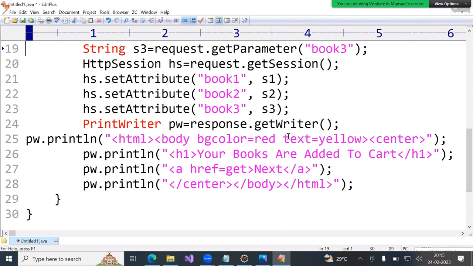Only the session tracking method is changed. The remaining code is all as it is, as I gave you, observe. When you click on the next hyperlink, the get session program is going to be executed. That URL pattern is get.